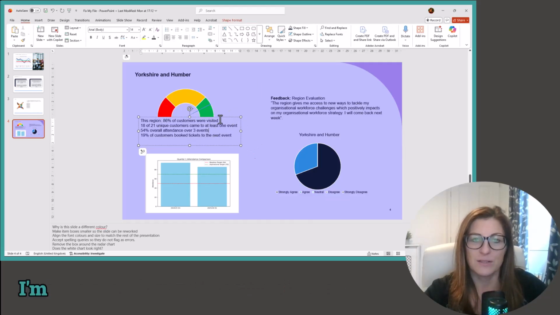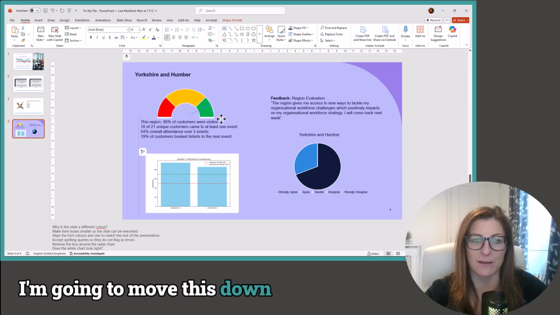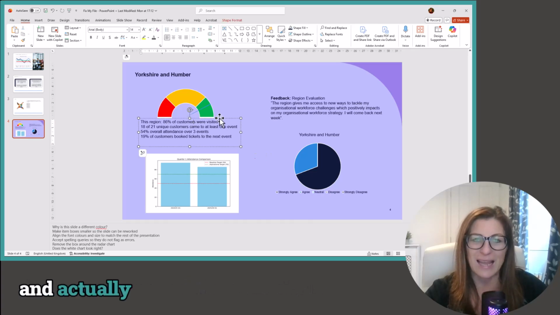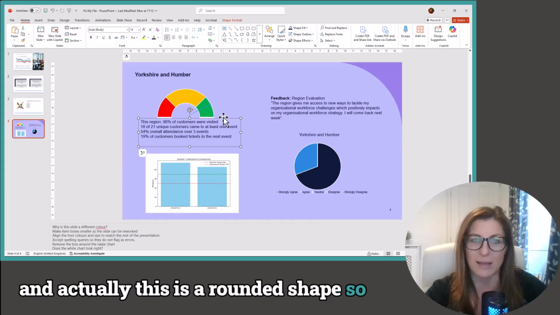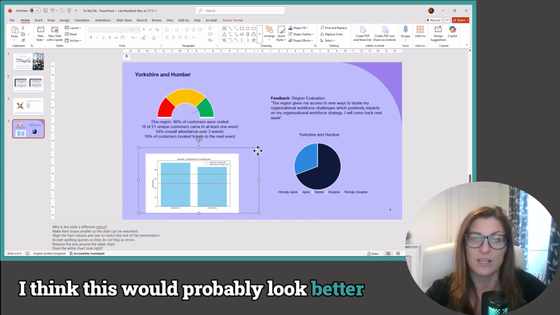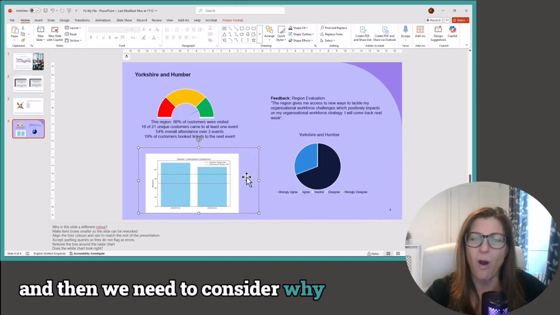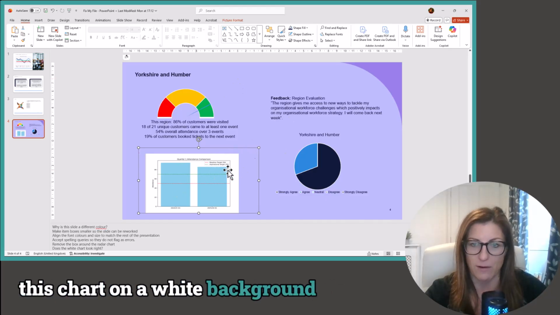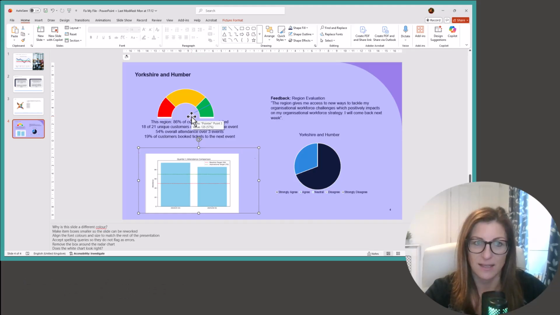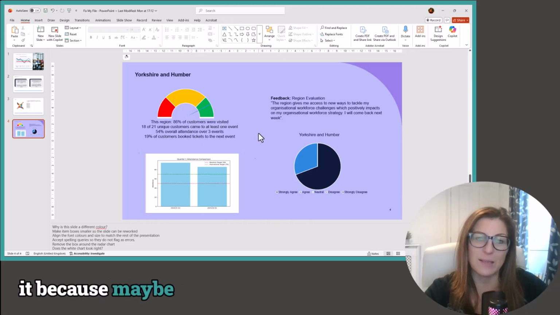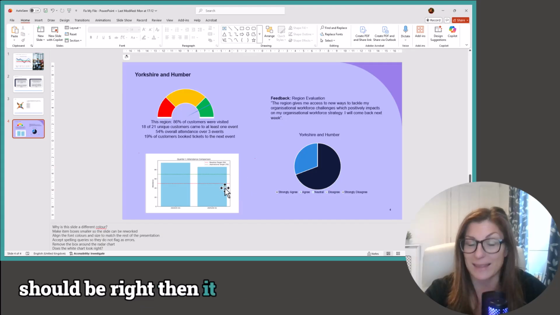So that makes life much easier. Okay, so I'm going to move this down slightly. And actually, this is a rounded shape, so I think this would probably look better centralised. And then we need to consider, why is this chart on a white background? This isn't. So is it because maybe the whole sheet should be white? Then it wouldn't stand out.